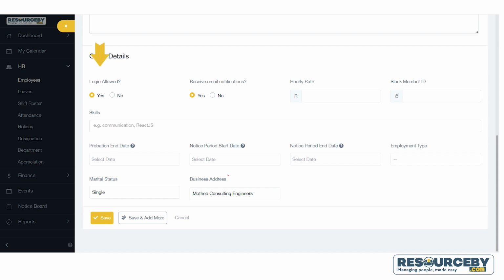First up, Login Allowed. This is a simple yes or no choice. Select Yes if this employee should be able to log into ResourceBee and access the system. Select No if they're a contractor or external party who shouldn't have system access. Yes is already selected by default.